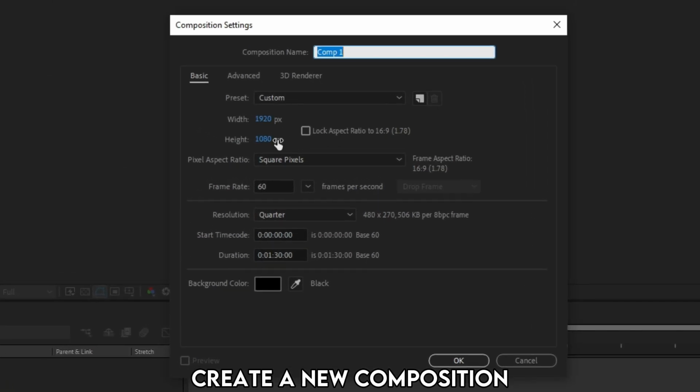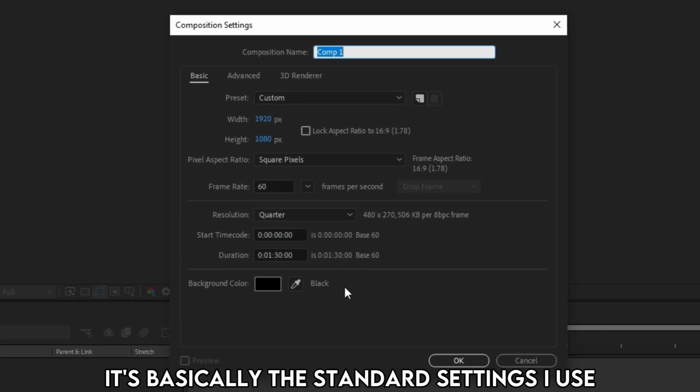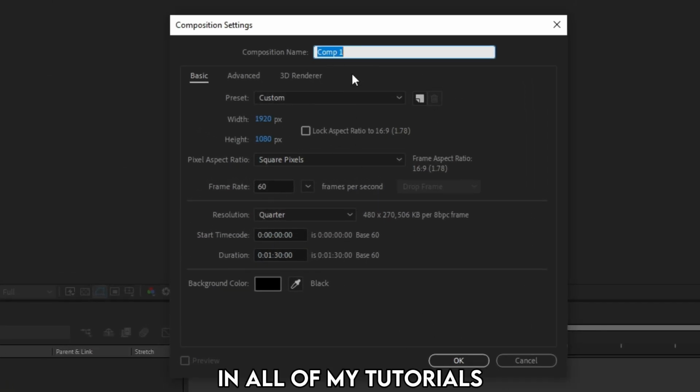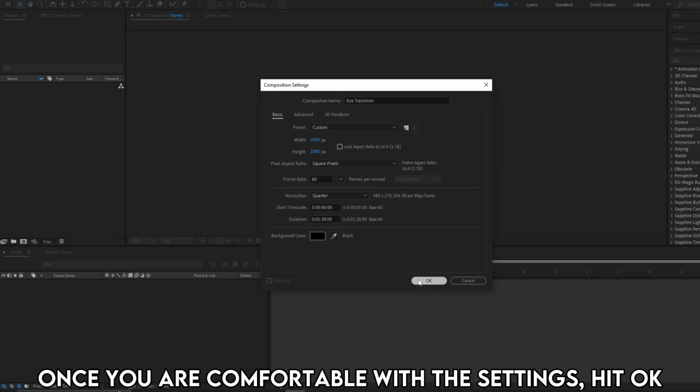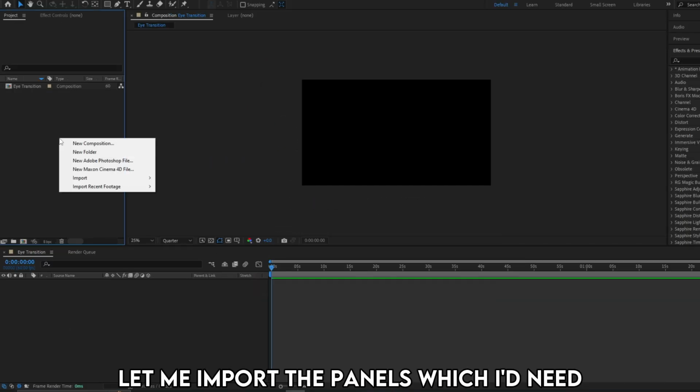Create a new composition. Follow the same settings. It's basically the standard settings I use in all of my tutorials. Once you are comfortable with the settings, hit OK. Let me import the panels which I'd need.